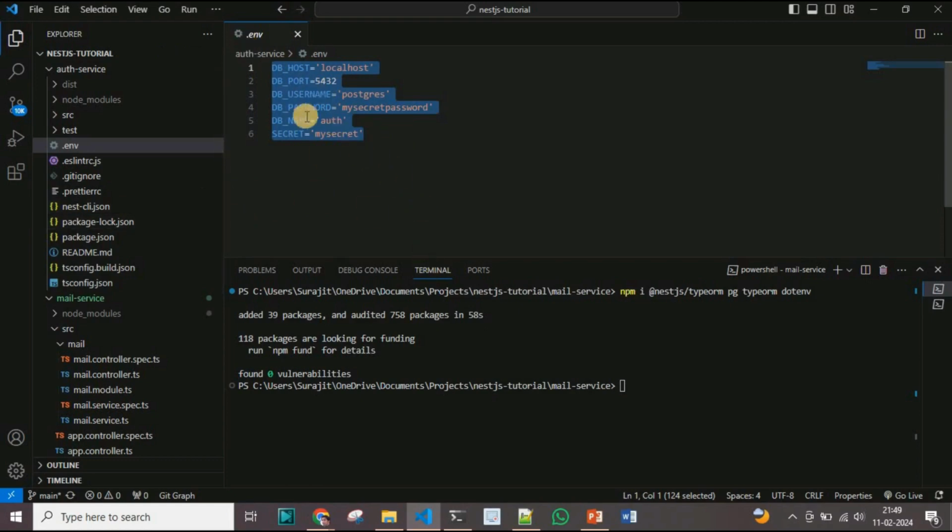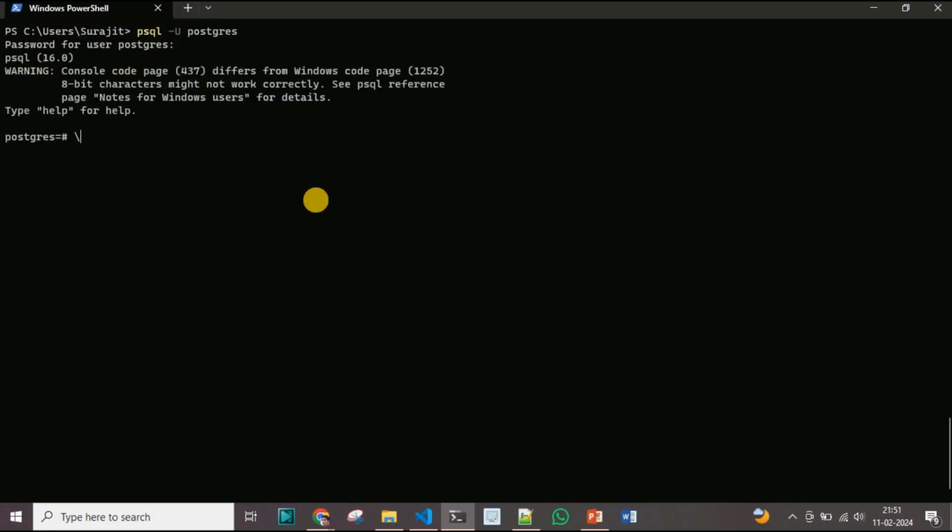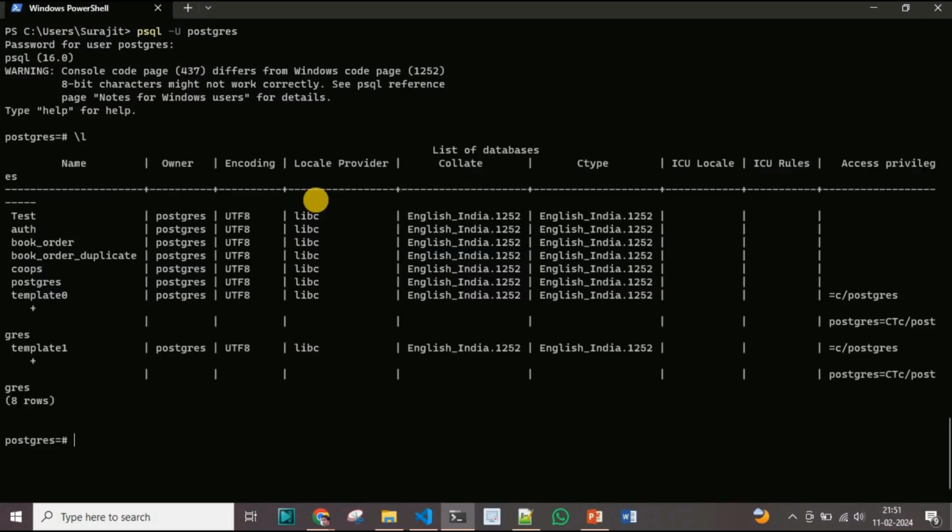PostgreSQL database. So this is the env content of my Postgres installed in my local. If I log in, this is the command to log into the Postgres using terminal, and the user here is postgres. I will put my password. By \l you can list all the databases whatever is present in your Postgres. So we have test, auth, book, order.